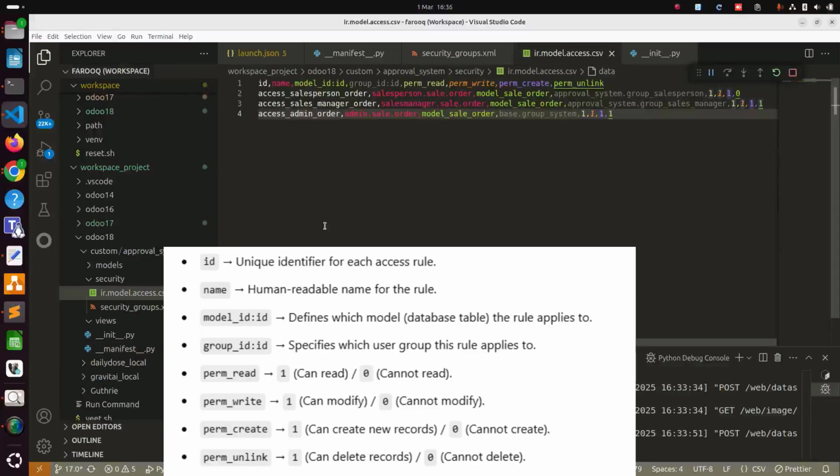The ir.model.access.csv is for access control lists, ACLs, in Odoo 18. That's what they call them. The ir.model.access.csv file defines permissions for different user groups on specific models, database tables. It controls who can read, write, create, or delete records. The first, ID, is a unique identifier for each access rule. Then the name is a human readable name for the rule. Model_id defines which model, database table, the rule applies to. Then the group_id basically specifies which user group this rule applies to.